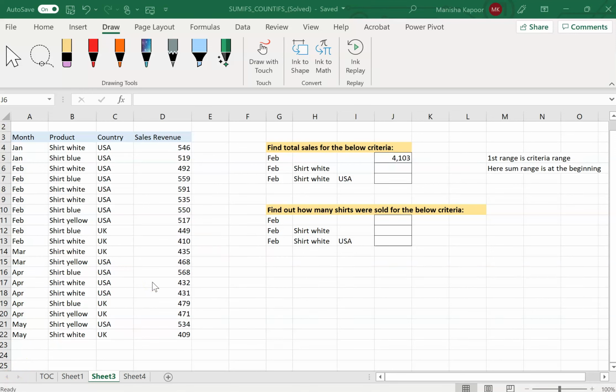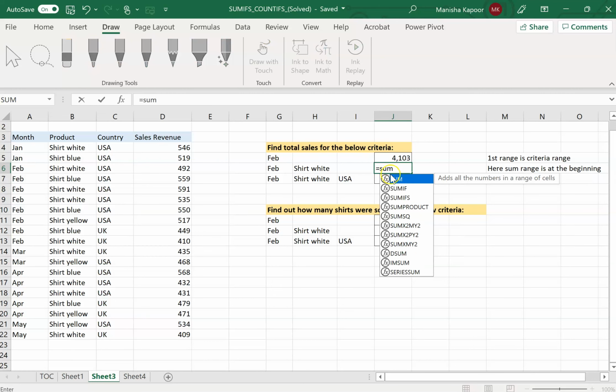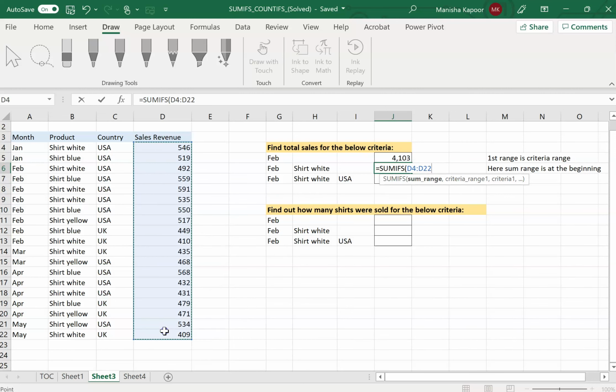Now what if I want to find out the sales of the month of February, but I have one more criteria, that I want to find out the sale of shirt white, that is my product, for the month of February. So I have two criteria here. In this case, when you have more than one criteria, then you have to use the SUMIFS function. So the SUMIFS function is a little bit different from SUMIF. Here you have to first provide the sum range. So I want to find the sales revenue. So that is my sum range.